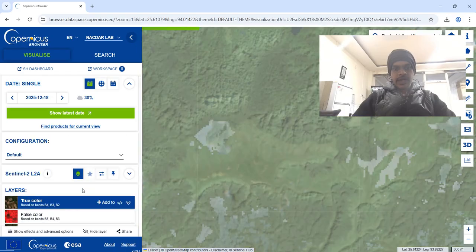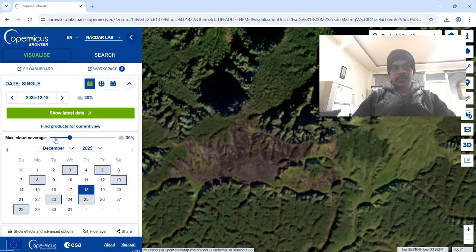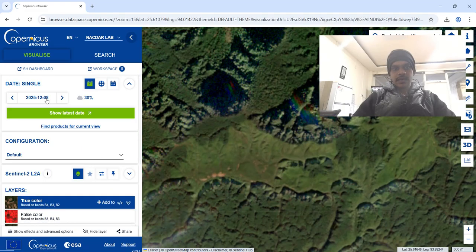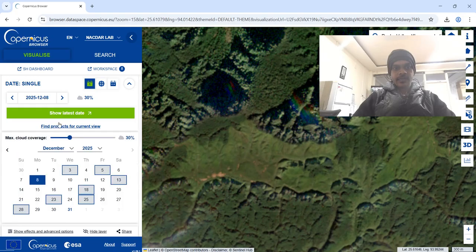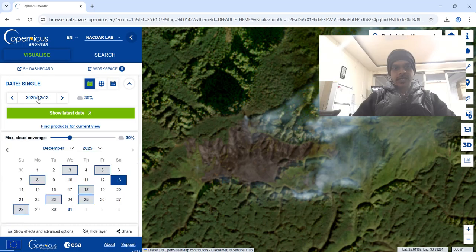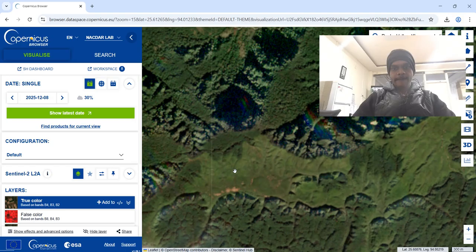And then you can also check on 18th. See, so the incident happened in between December 8th and I think we will go for 13 also. Okay. So the incident happened between 8th and 13th. So this is the pre-image of the incident, 8th December 2025. See, you can clearly see this whole particular area is green.